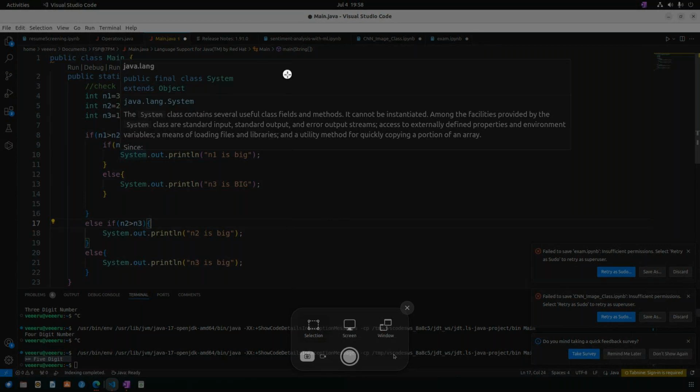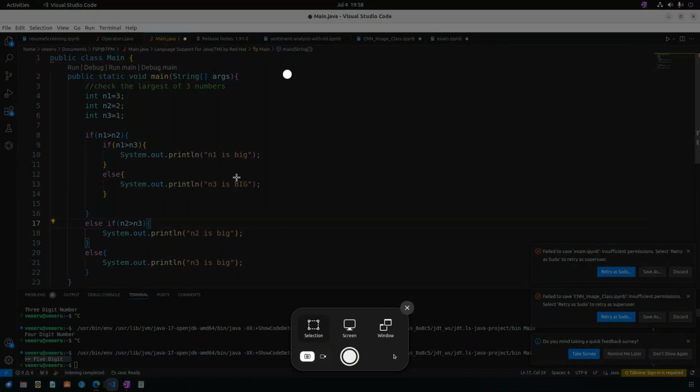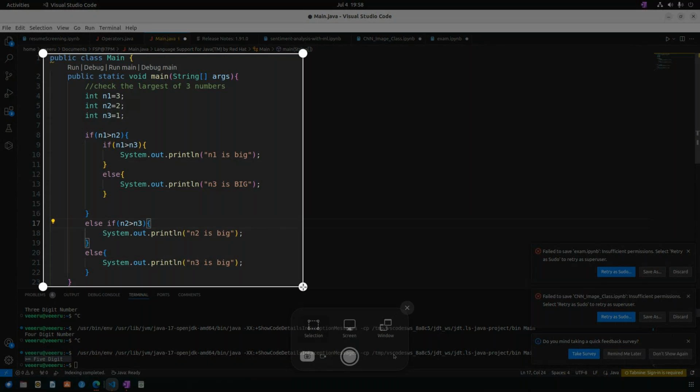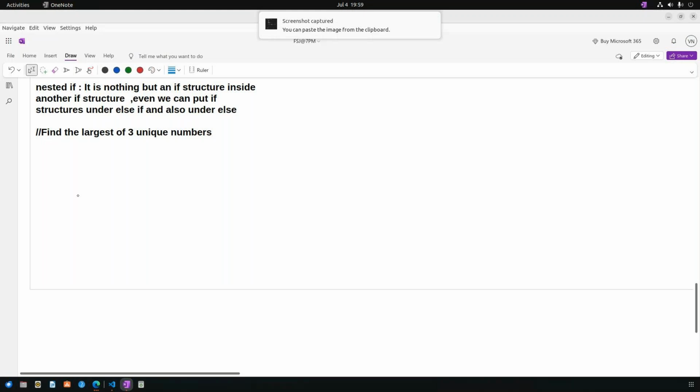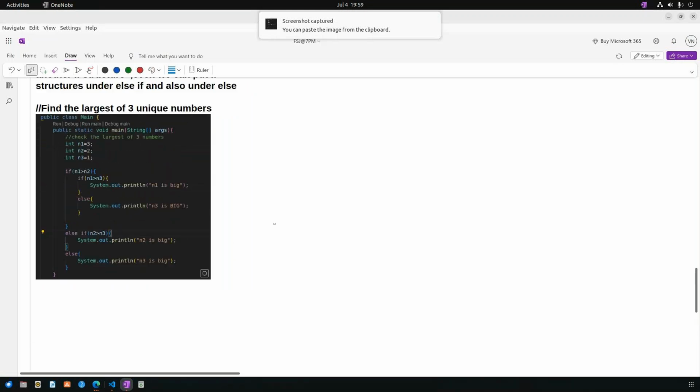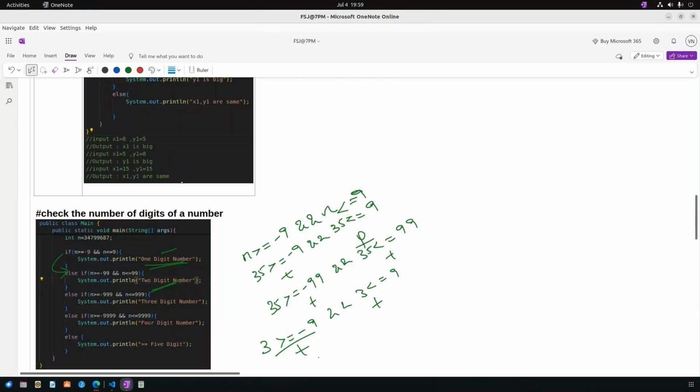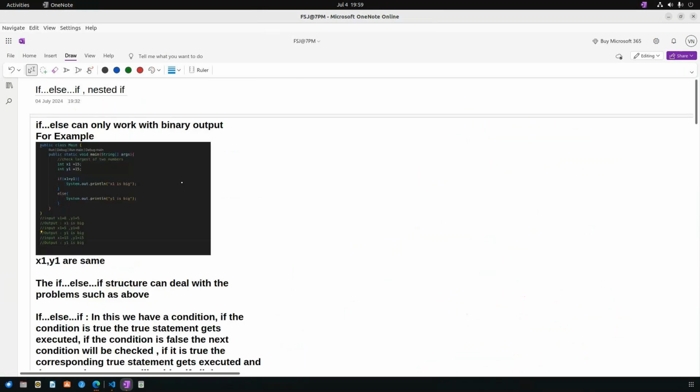That's how you work with the nested if. Nested if means an if structure inside another if structure. If this is false, it will go here. If this is true, it will go here. If this is true and this is false, it will check here. So you can go with the flow and understand. These are the examples of the if else if.